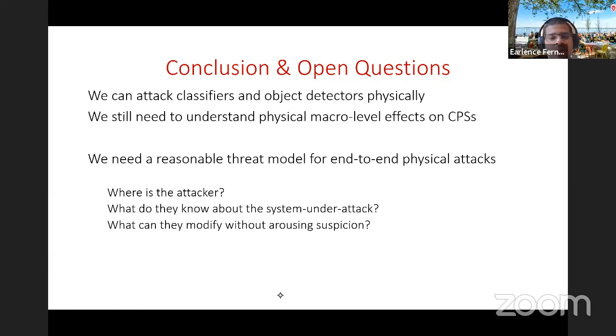Are they on the side of the road? Are they somewhere above the horizon of the vehicle, above the road? Are they a human being, a pedestrian? Are they another vehicle? If an attacker is modifying some vehicle, will the owner of that vehicle notice? What do they know about the system under attack? Right? If you're Tesla, you're not going to give out your machine learning models. Maybe you'll give out hard labels. How do we create those physical attacks with different kinds of assumptions about the system under attack? And of course, what can they modify in the physical world without arousing suspicion among many observers?